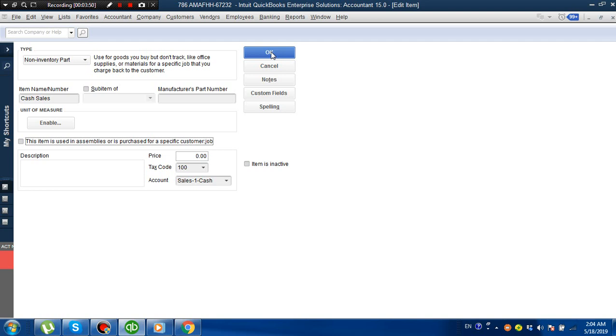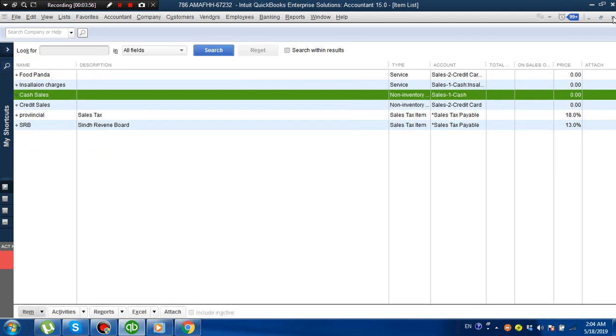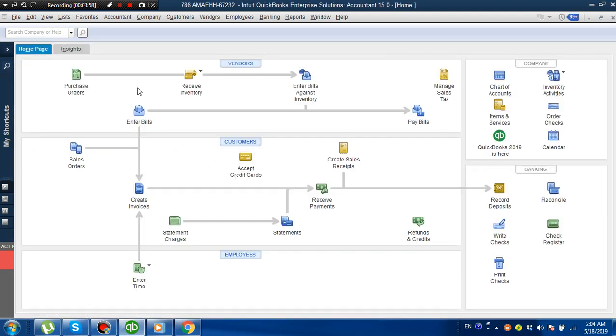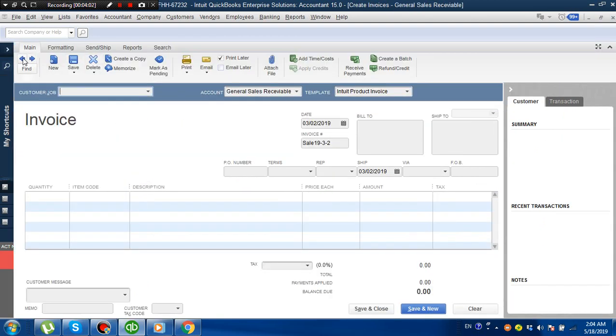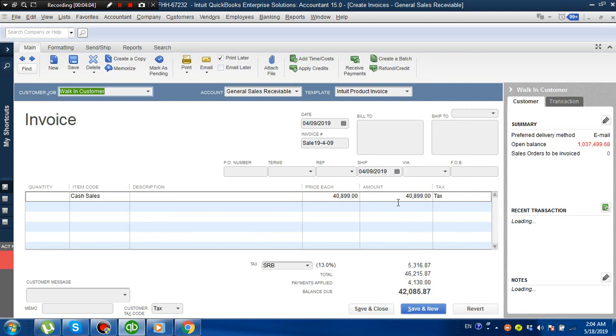So this was the important introduction to the item. I have created this item and I have used this item in my invoices. For example, if I go to create invoice, I get back, you can see that this is my invoice. It is a taxable invoice and the sales tax is 531687, and this is the sales tax collecting authority which is collecting 13% sales tax.